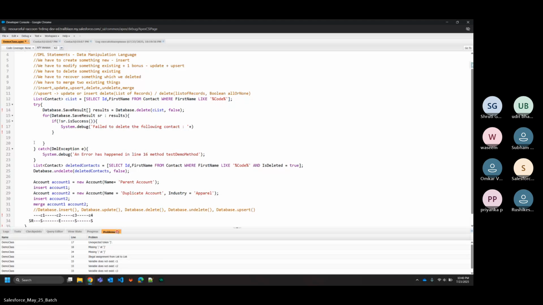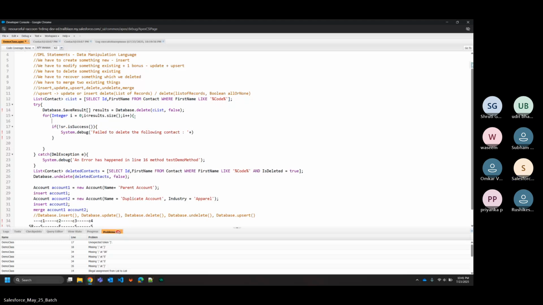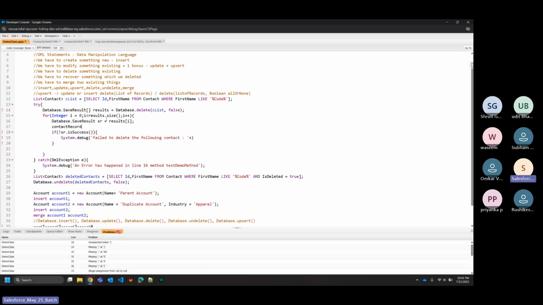This is the structure. So which is why I will have to modify this loop into for integer i equals 0, i is less than results.size and i plus plus. Here I'll write Database.SaveResult sr equals results[i], and the contact record, which it is meaning, is cList[i]. Okay. So that means this will be the contact.